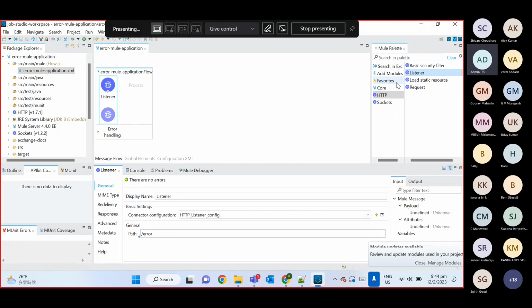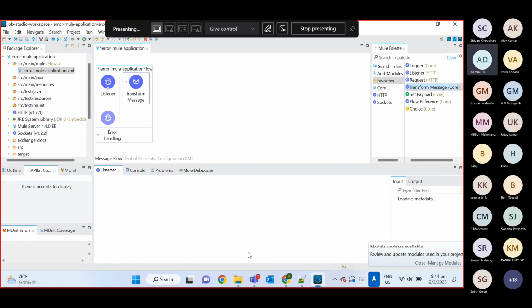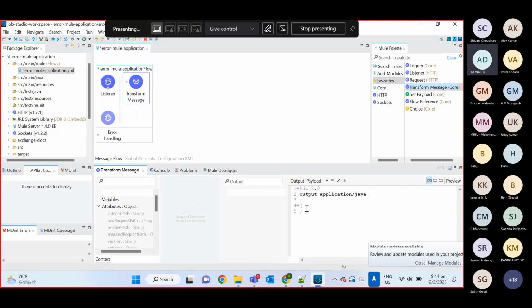Okay. And then I will take one Transform Message. Here, I will create one error. To create the error, I will generate result equals 10 divided by 0. Okay, 120 divided by 0. Oh, sorry, not equals, a result column. So I will deploy this Mule application.